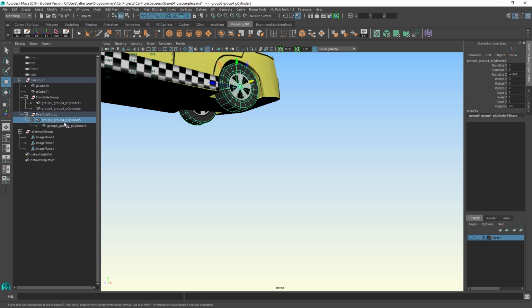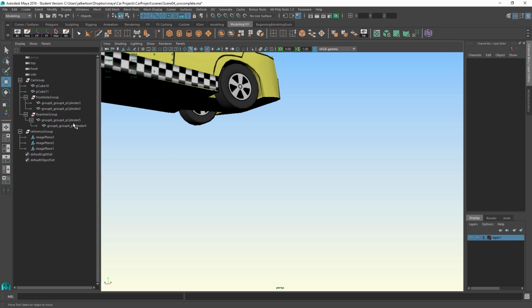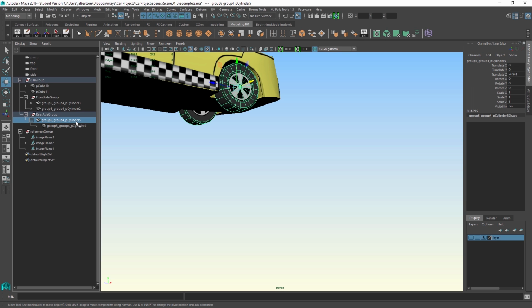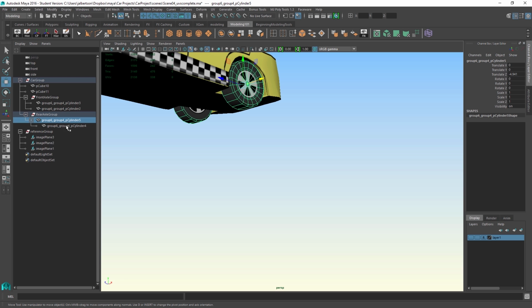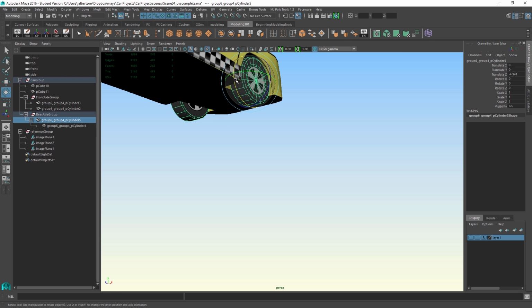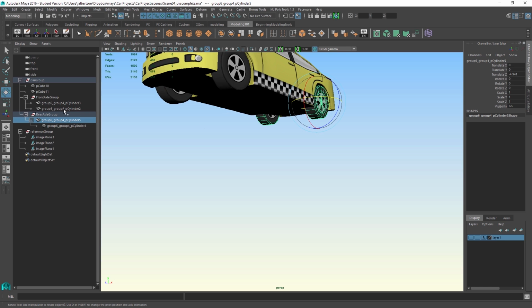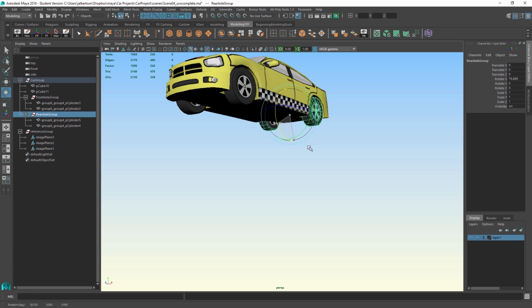So if I select this group 6 for cylinder 5, it's selecting that one as well, and it's going to rotate along the parent's origin. So not desired behavior. So we want it parented to the group node.